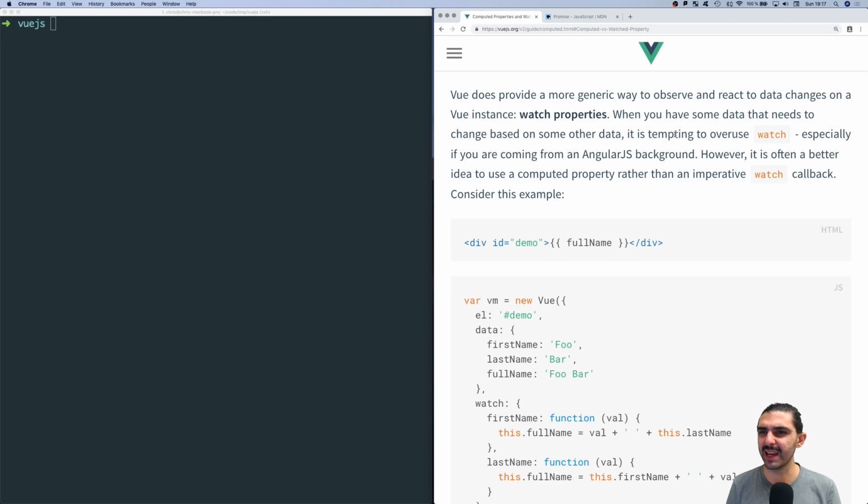It's very tempting to overuse watch because it's very simple. But generally, I would say the thing that you should use is a computed property. And if you can't use a computed property, then look into watch, right? And again, it seems that the general rule would probably be anything that's asynchronous.